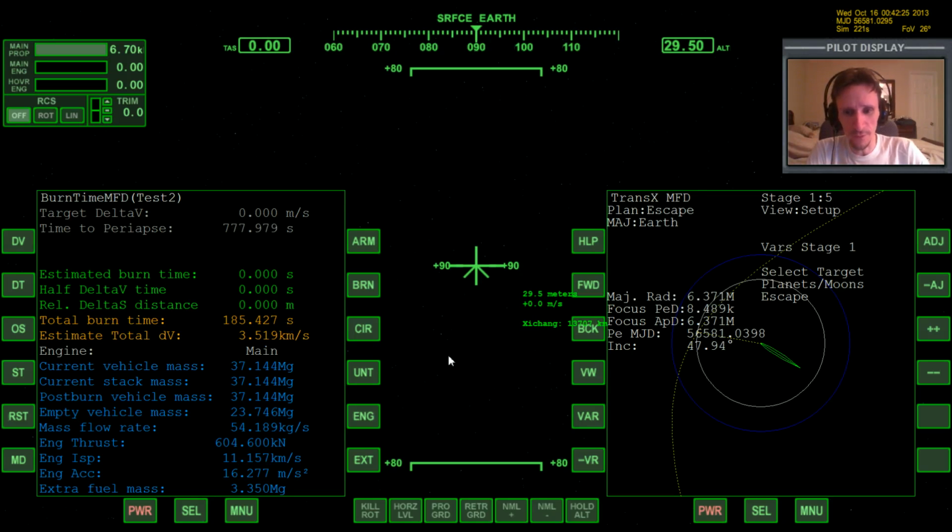The easiest way to figure that out probably is to just put this vessel in orbit. So let me do this. Let me Control S to quick save. Okay, we've got Transix up here.